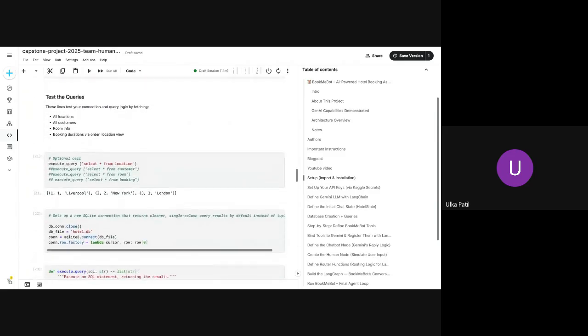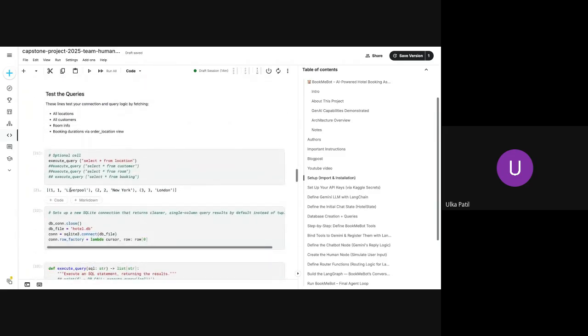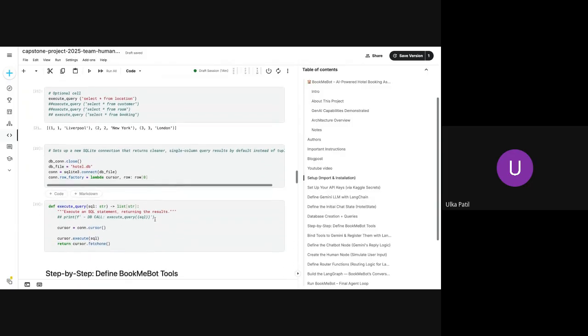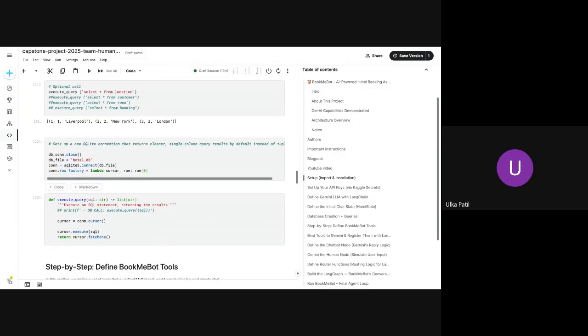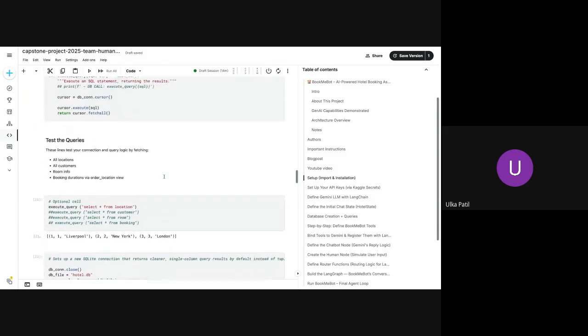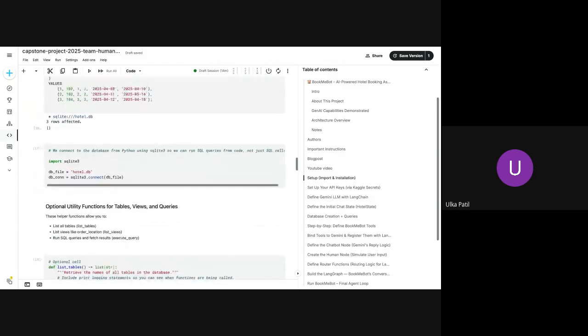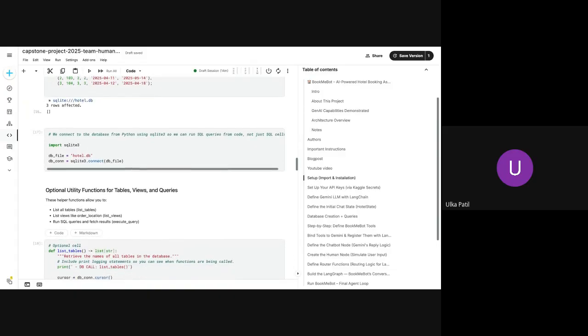You can run some test queries to see if your queries for location and customer are successfully running. And also you need to connect your DB. There is code for that to connect to the database from Python using SQLite, so we can run the SQL queries from code.